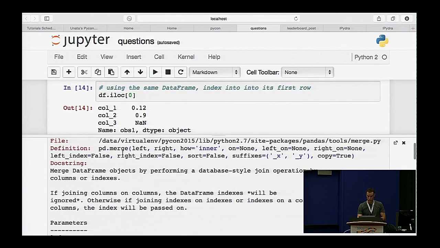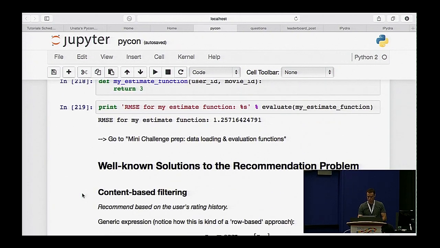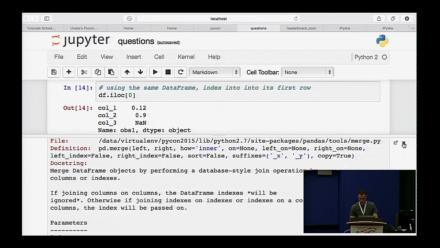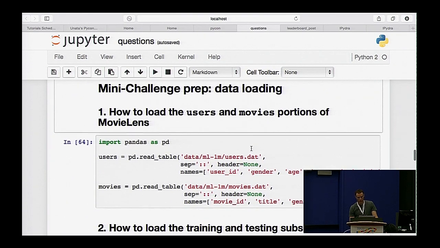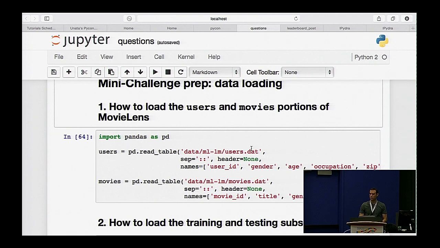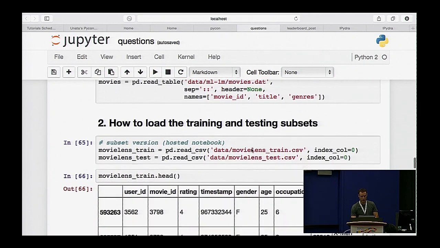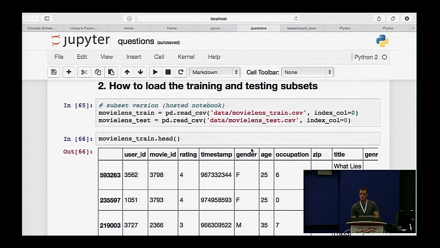So let's quickly go to the questions notebook again. The mini challenge preparation: data loading and evaluation functions. Let's switch over to that. These are the commands that you can safely execute. Again, the people running on the hosted solution might need to be a bit more patient as the data loads. This is how you load the training and test subsets. I go ahead and run these commands right now so that you have these 2 objects in your environment in memory: MovieLens train and MovieLens test.